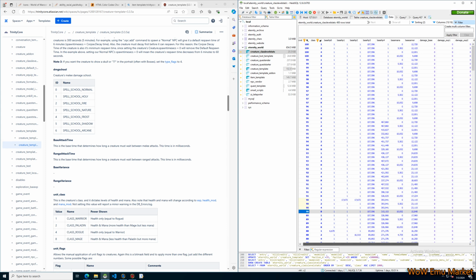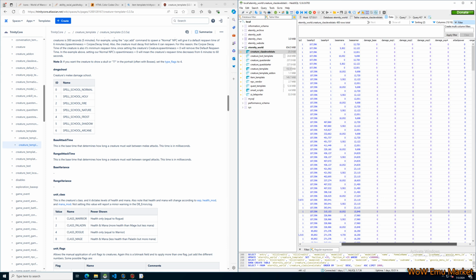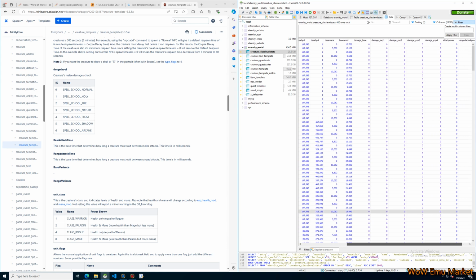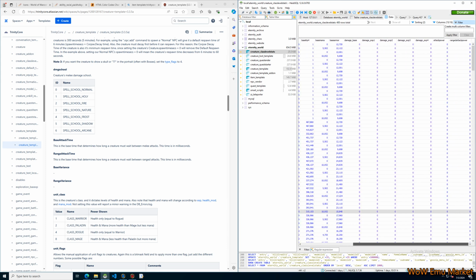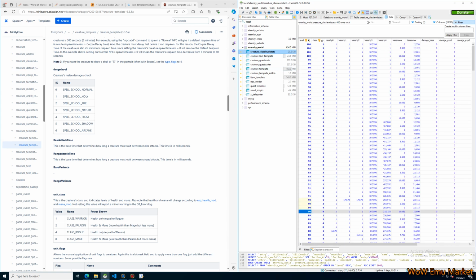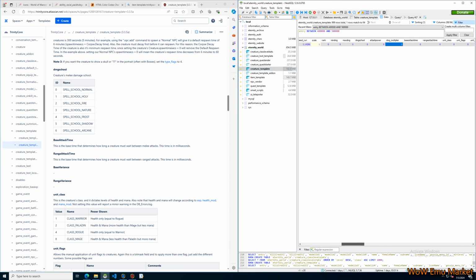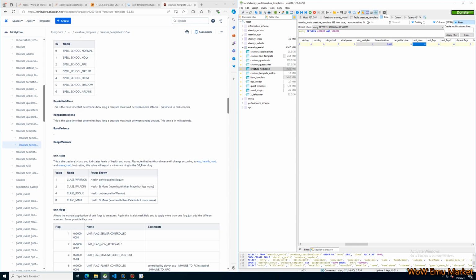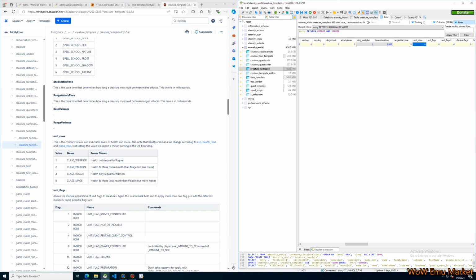Again, let's go back to creature class level stats. Yeah, it looks like we can just modify that. Base attack time, default for all creatures is 2000, so it attacks every 2 seconds. Unit class, right here. It tells you what the creature will have. It could have health and mana. Good rule of thumb for custom servers is to always do 2.